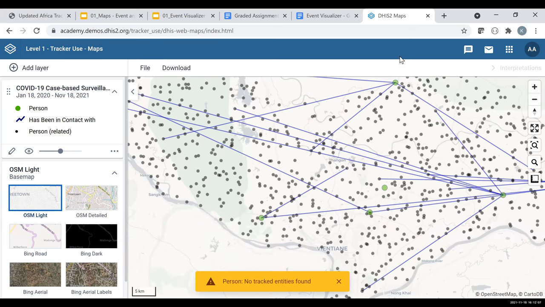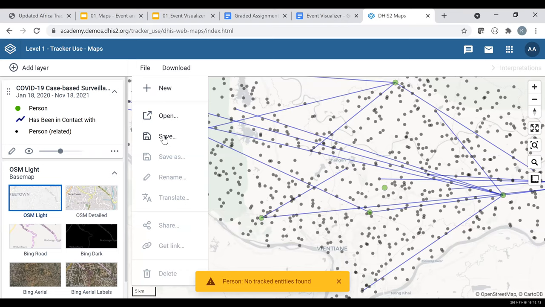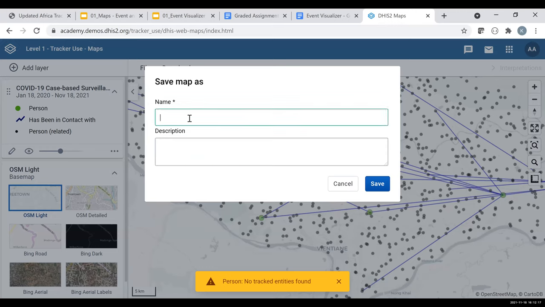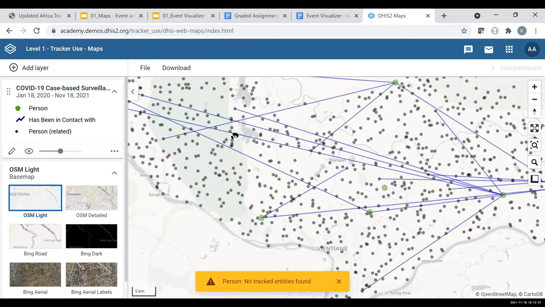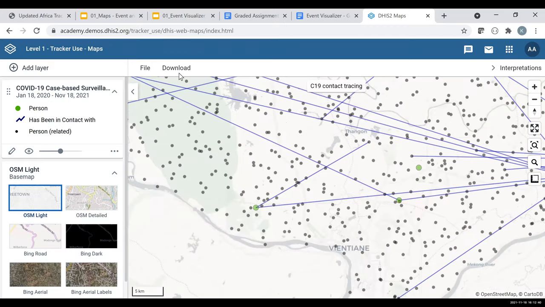When you are done, as I said, you can save and give it a name, COVID-19 contact tracing. And then you save. You can also download it, and do whatever you want.